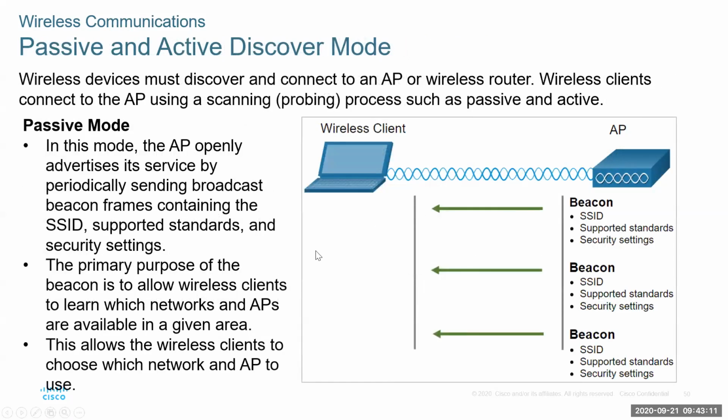So if we look at active mode and passive mode, this is how it's going to connect out to the access point. So your access point is going to send out a beacon, and that's going to contain the SSID, the supported standards it has, as well as the security settings, telling us, you know, I'm using WEP, I'm using WPA, I'm using WPA2, etc. You want to catch these beacons, and these beacons are going to be caught by the clients in order to find out what's available. So in this mode, the access point is openly advertising its service by periodically sending these.